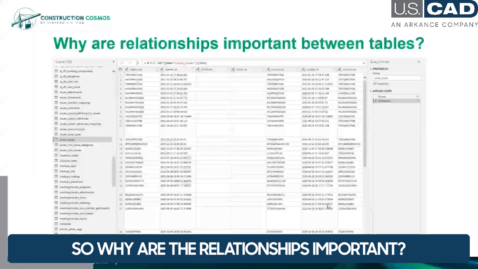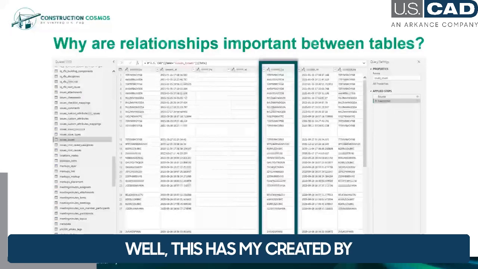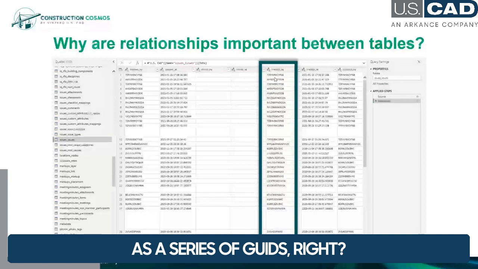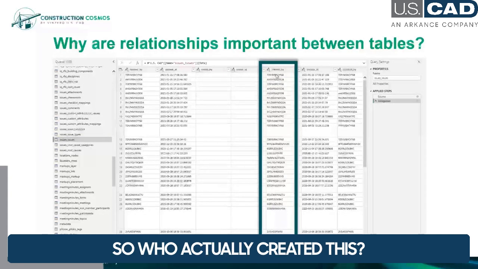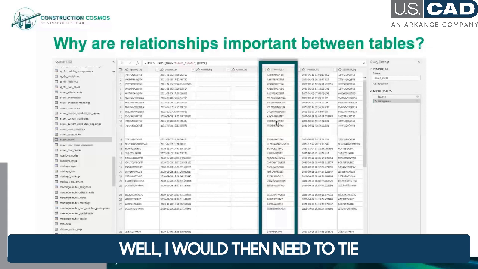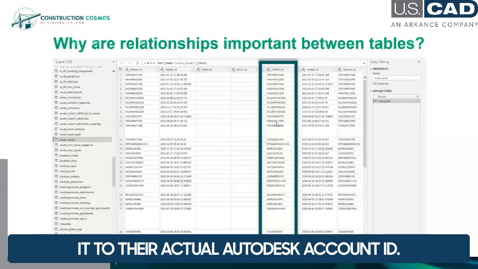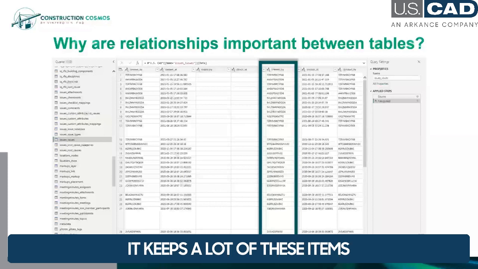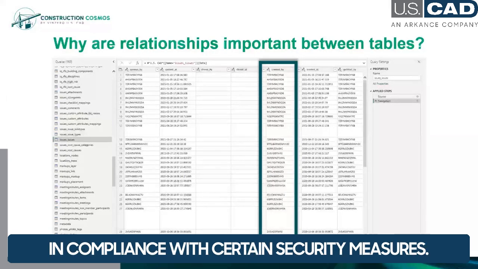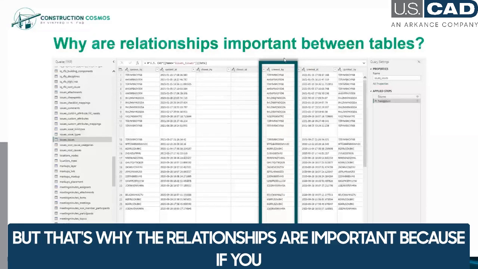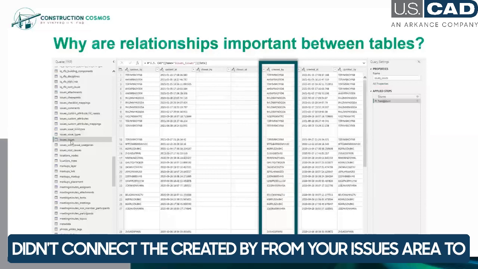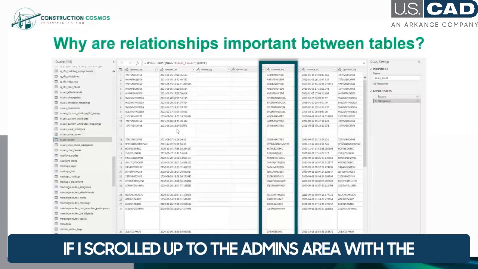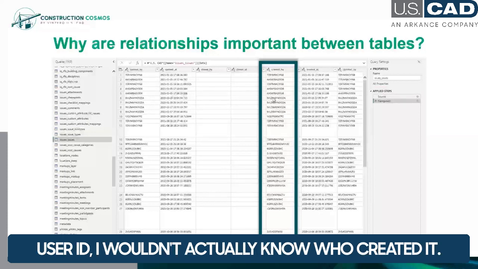So why are the relationships important? Well, this has my created by as a series of GUIDs, right? So who actually created this? Well, I would then need to tie it to their actual Autodesk account ID. This is due to data encryption purposes. It keeps a lot of these items in compliance with certain security measures, but that's why the relationships are important, because if you didn't connect the created by from your issues area to, if I scrolled up to the admins area with the user ID, I wouldn't actually know who created it.